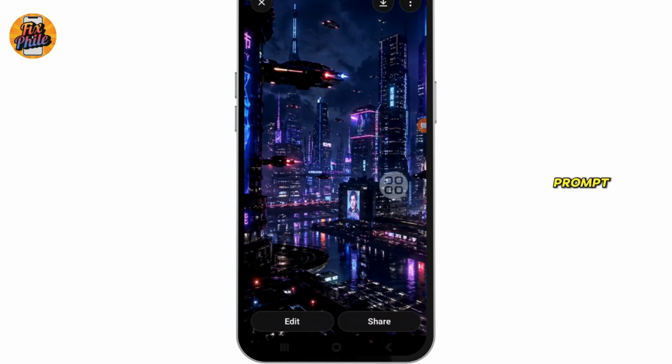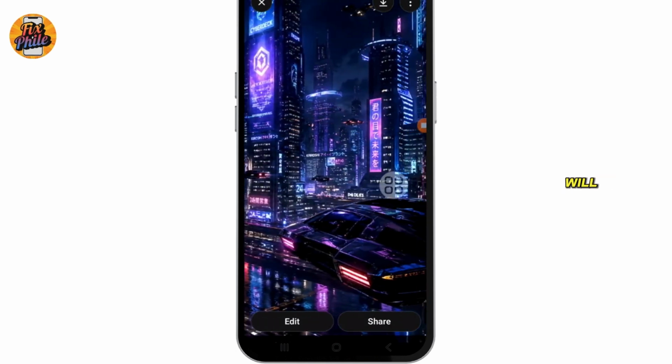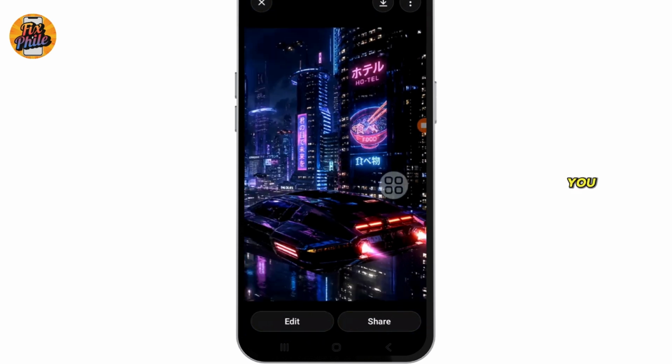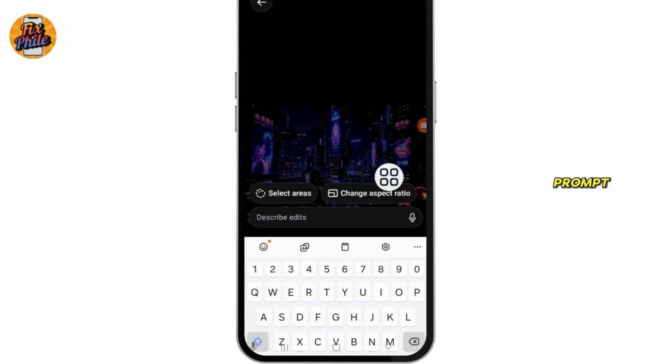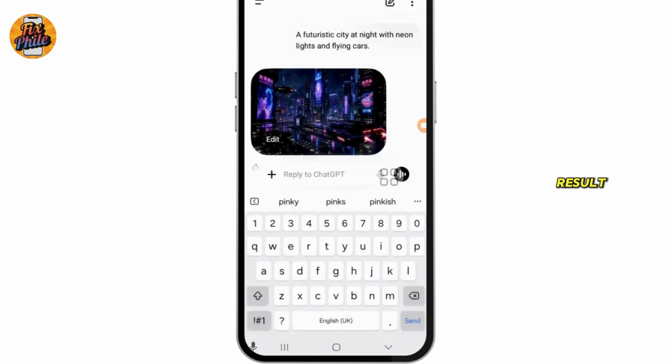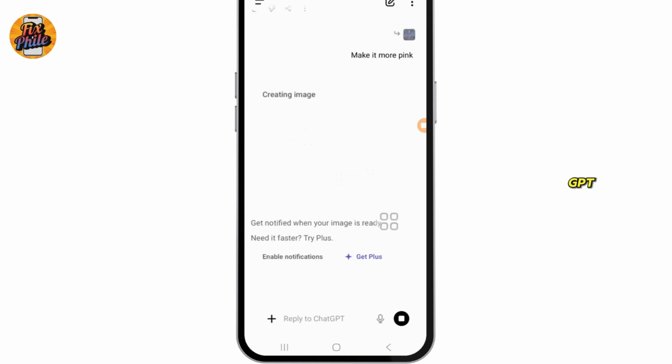After you send your prompt, just wait for a few minutes and your image will be generated directly in the chat. If you don't like it, you can simply refine your prompt and try again to get a better result. That's basically how you use ChatGPT image generation update.